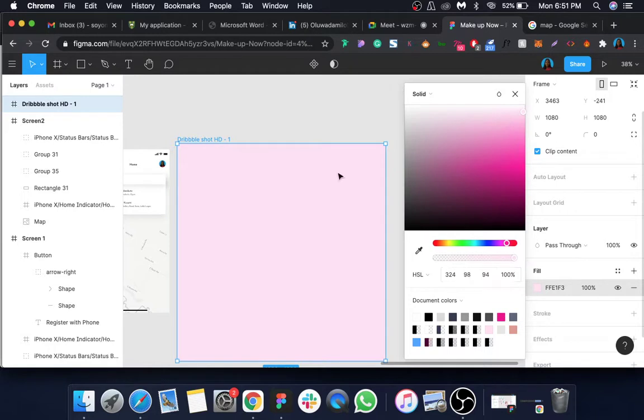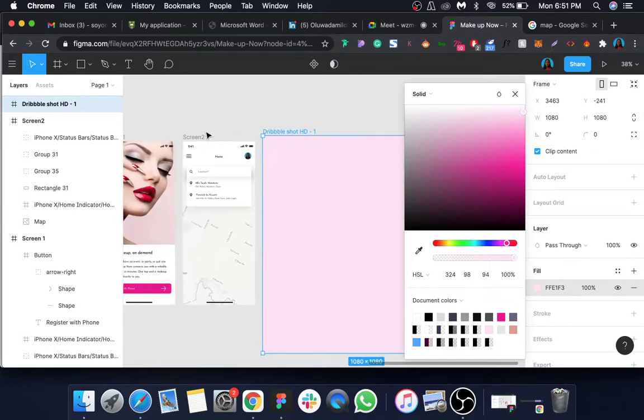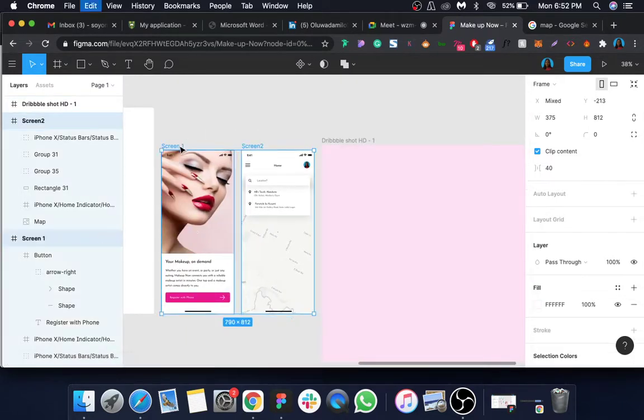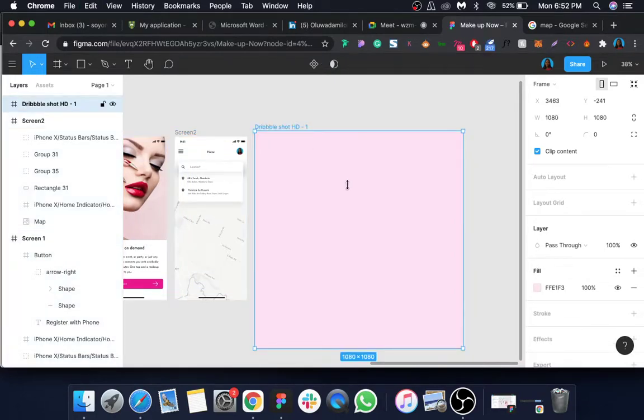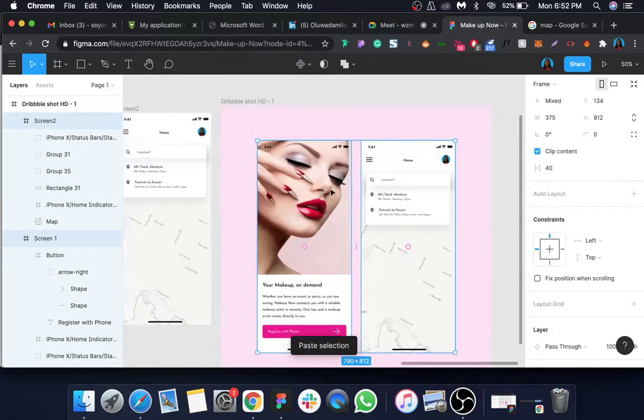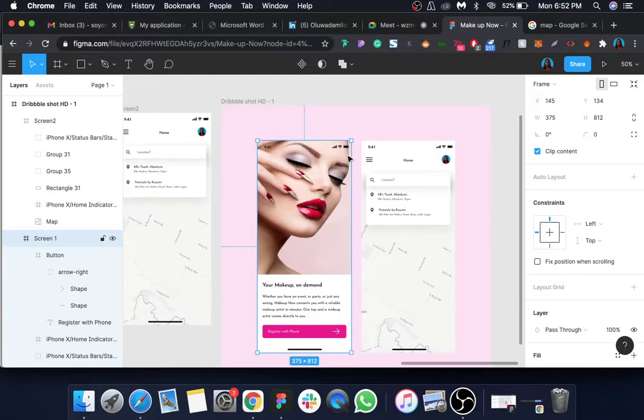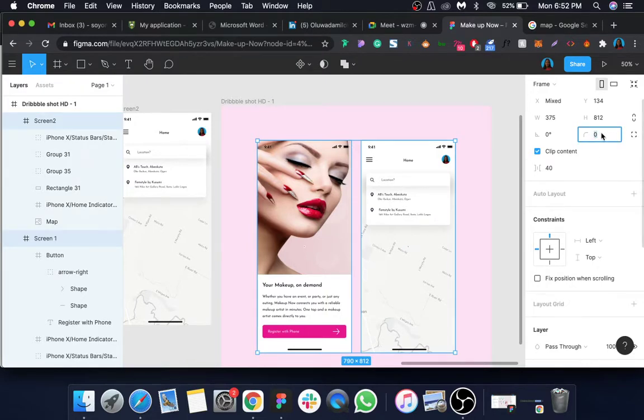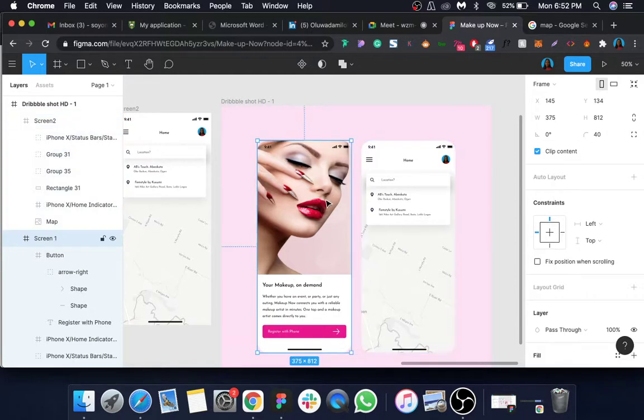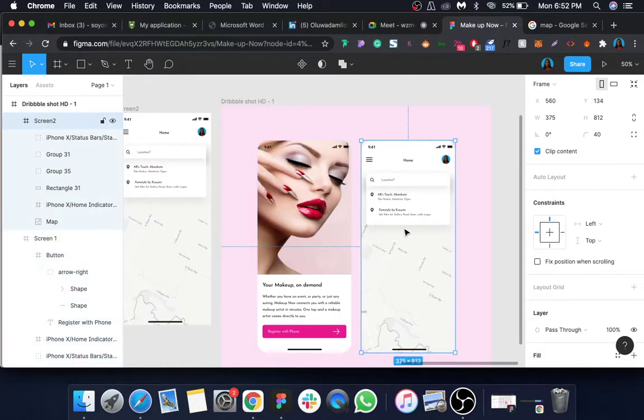The other trick now is, okay, fine, you copy your two screens, you just paste them in here, right? Once you've done that, try to make a radius of 40 for your frame, your major design frames. So make it a radius of 40. So yes, I've done this as well.